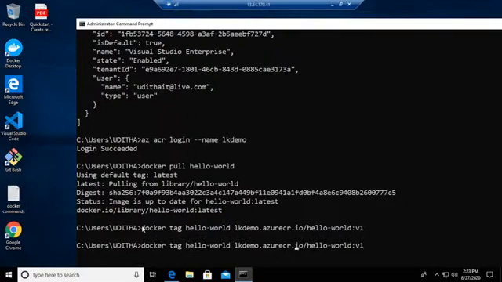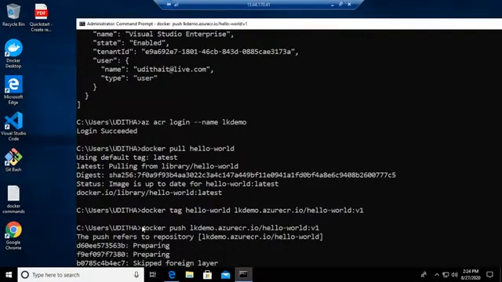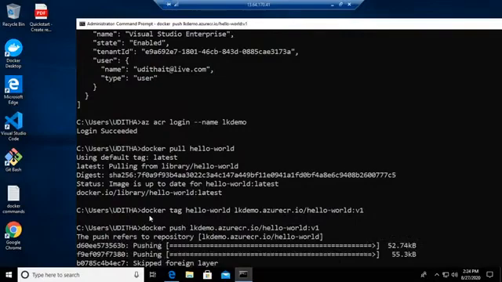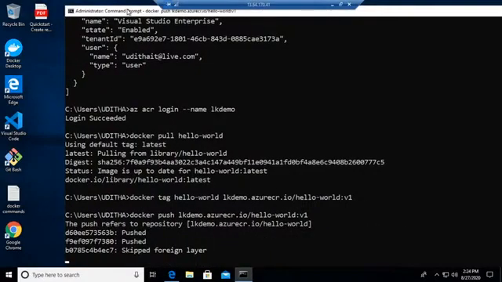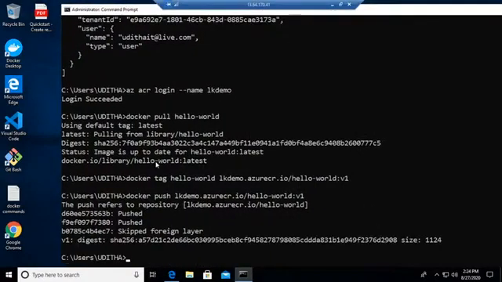Then after that I can use the command docker push. The docker push command will be pushing this one. So we use docker push, then I give the server and hello world v1. You can see now this will be pushing into the Azure environment. So it is pushed.